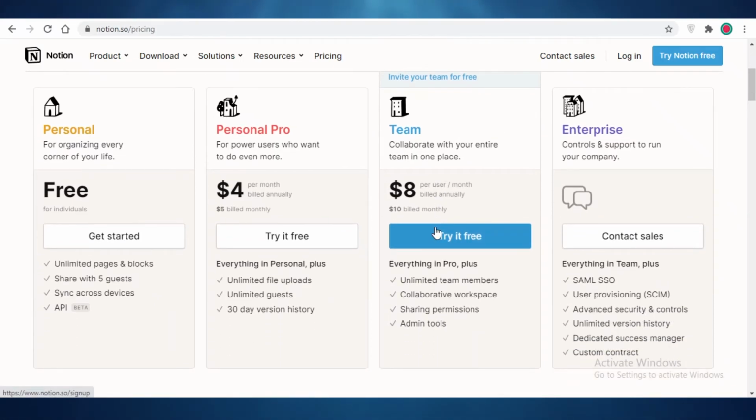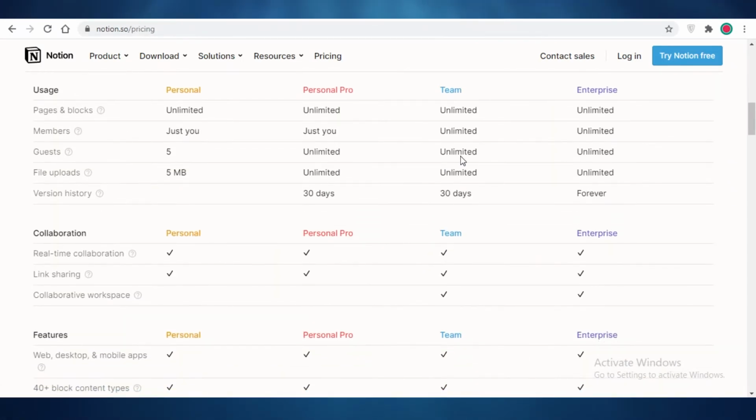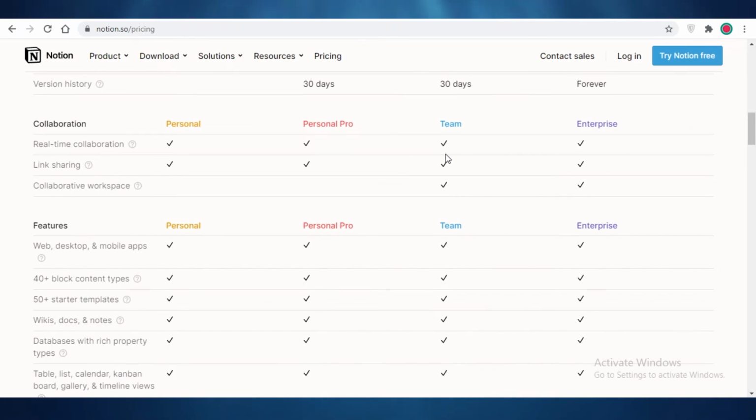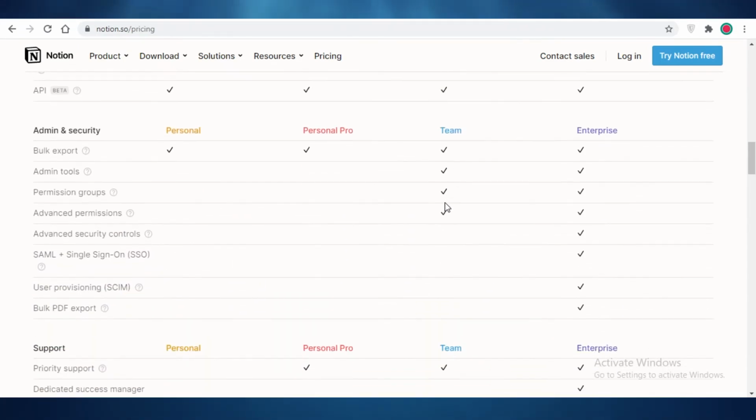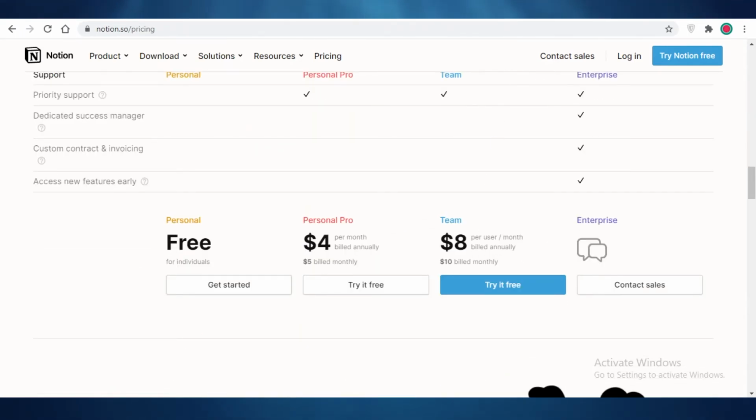Now, on the Notion $8 version, what you really get is unlimited pages and blocks, unlimited members, guests, file uploads, and a 30-day version history. So you can monitor any kind of changes that have been made in the past 30 days. Now, in terms of collaboration, it's going to allow you real-time collaboration and link sharing. You also get almost all of the enterprise features on the team version as well. And you also get bulk exports, admin tools, permission groups, advanced permissions, just as you would get with ClickUp.